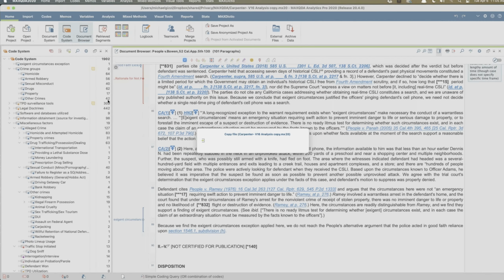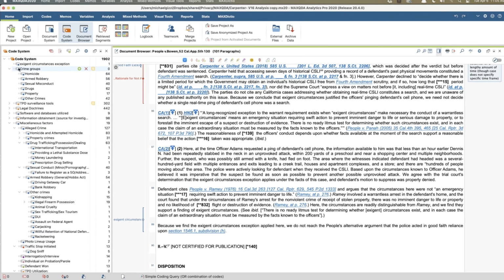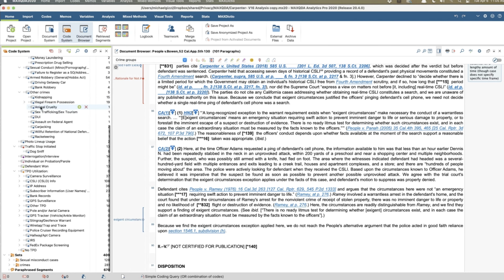One day, I haven't backed up in a day. Notice here, crime groups: homicide, armed robbery, sexual misconduct, drugs, property, other crime. Where are they?